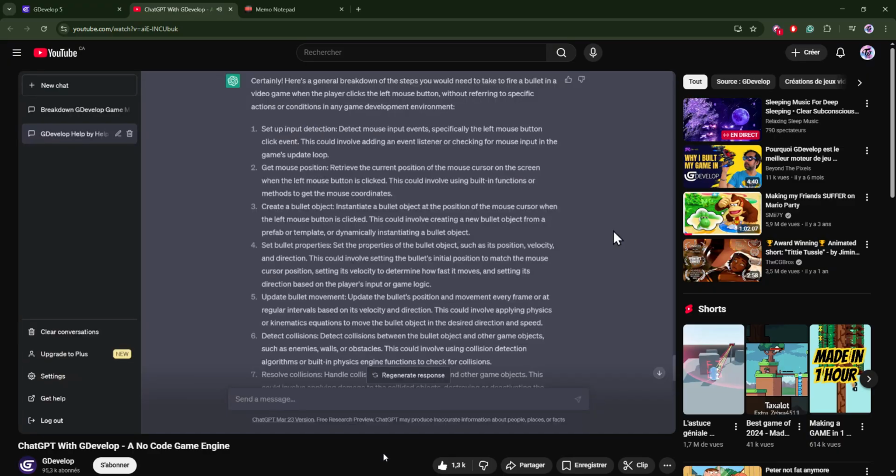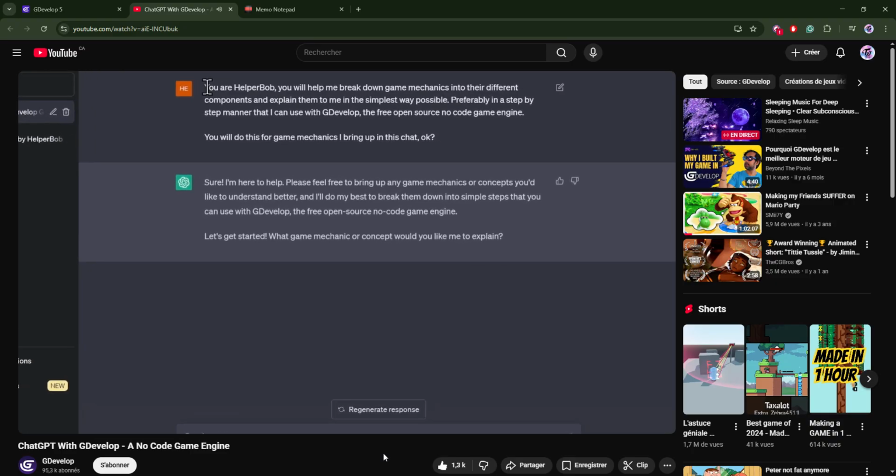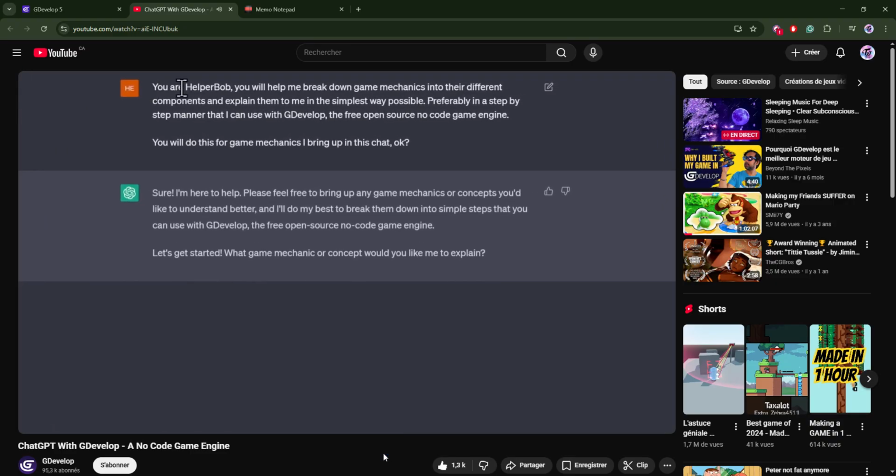ChatGPT. So if you want to use ChatGPT with GDevelop to help you build your games, I found this phrase helps to start the conversation. You are Helper Bob. You will help me break down game mechanics into their different components and explain them to me in the simplest way possible, preferably in a step-by-step manner that I can use in GDevelop, the free open source, no code game engine. I'll pin that opening phrase in the comments.